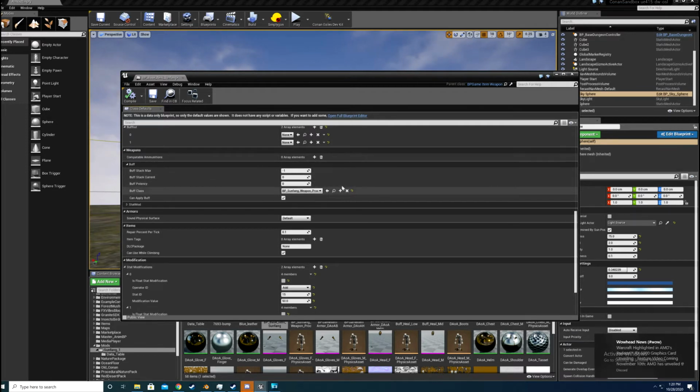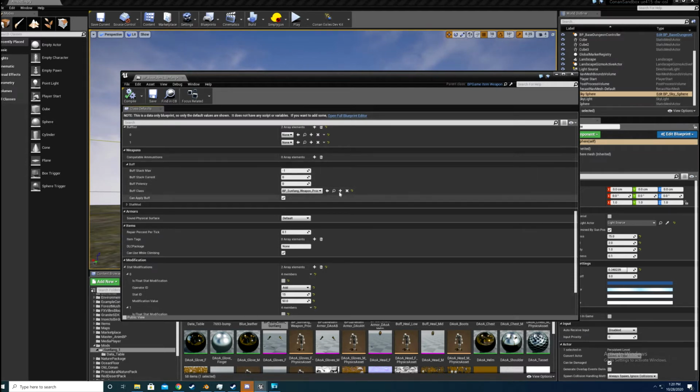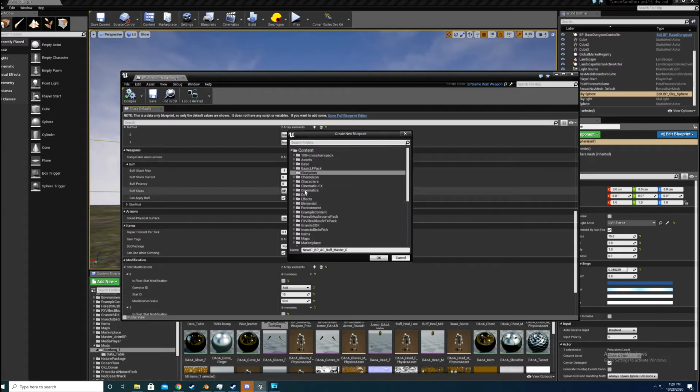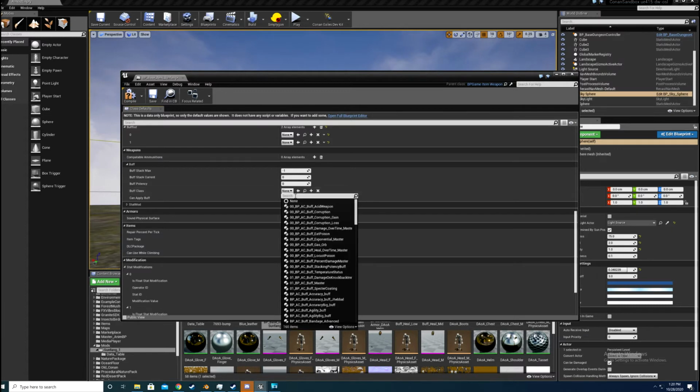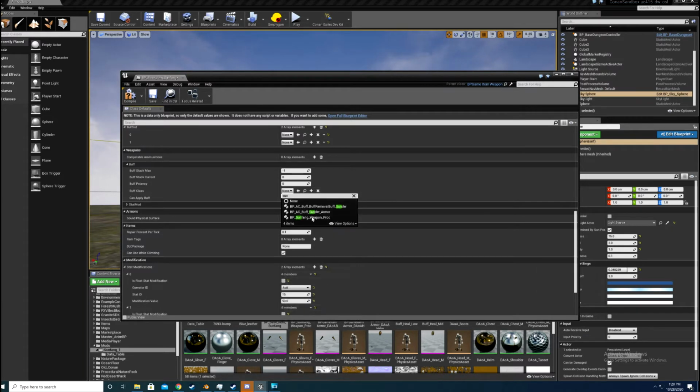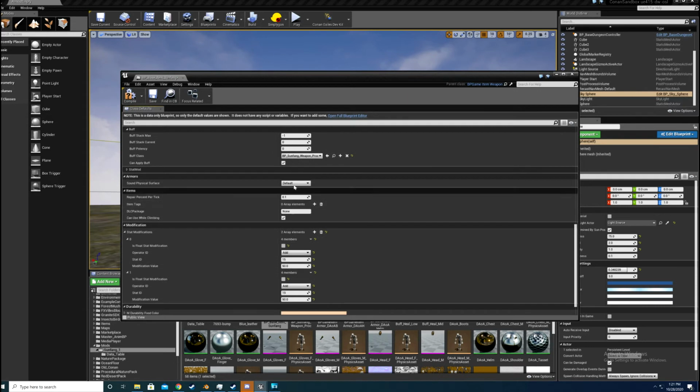This I'll show you right after how to make your own specific weapon proc. But all you really have to do is add one, boom, add, and then go from there. When I show you how to create one, you will just go from there. But that's how you select the specific buffs that you want. Now we scroll down to here.